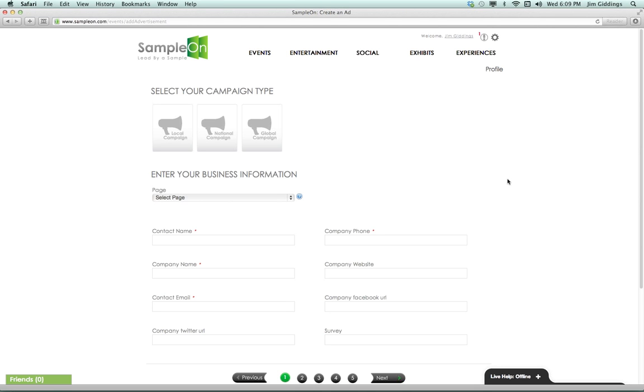Just a quick note, when you create your campaign, any field with a red asterisk must be filled in. So let's go ahead and talk about campaign type. At Sample On, we offer three types of campaigns: local, national, or global. Campaign type is based on the number of locations and the geographic footprint of your campaign. The majority of campaigns are going to be local ones, so let's focus on that for this video. So we'll select local campaign, and then let's enter some business information.